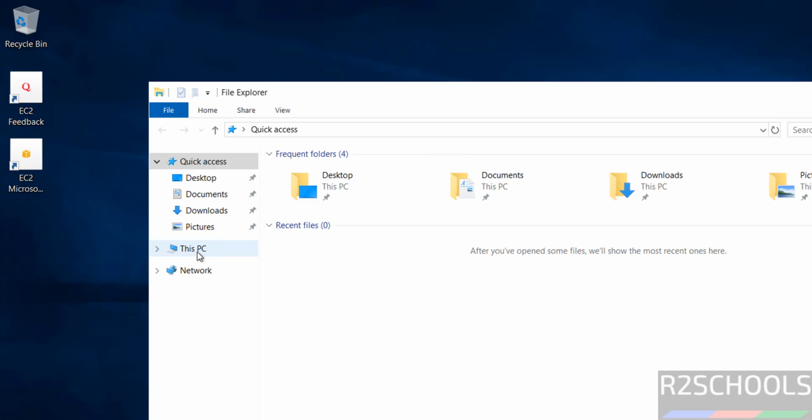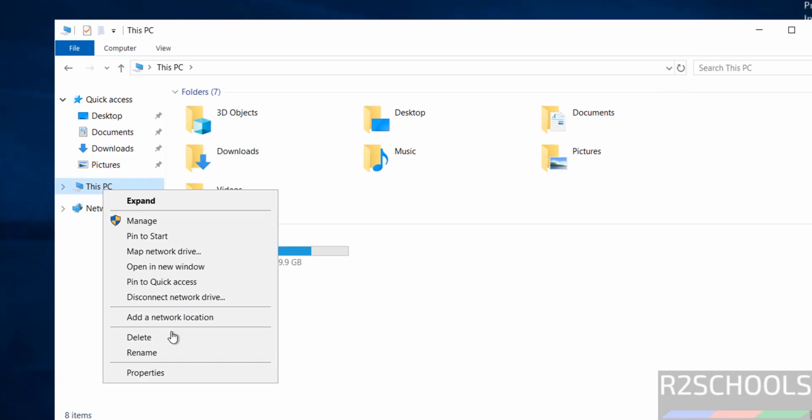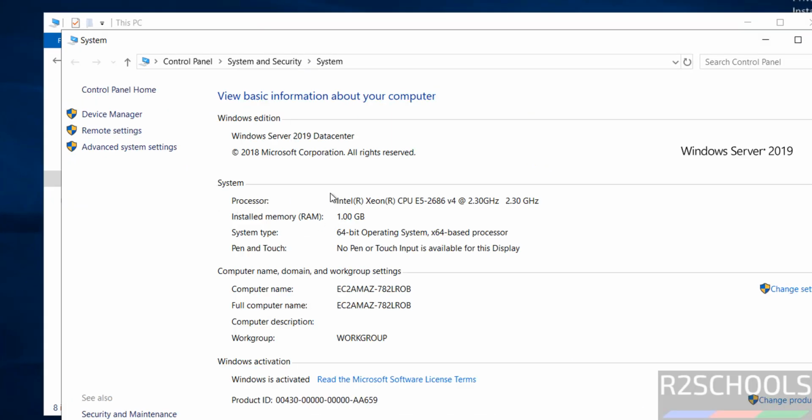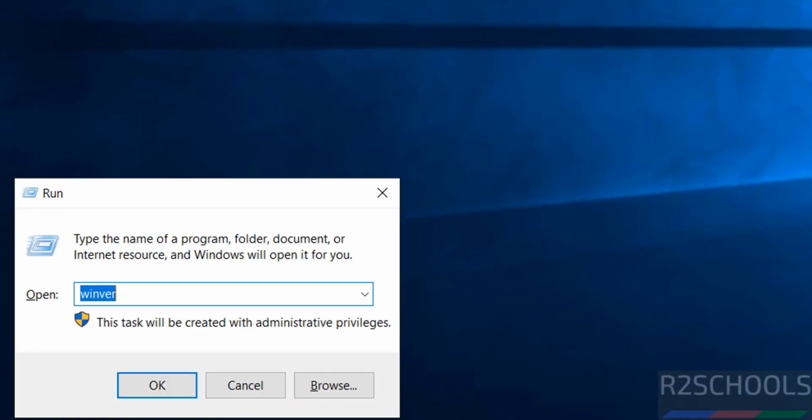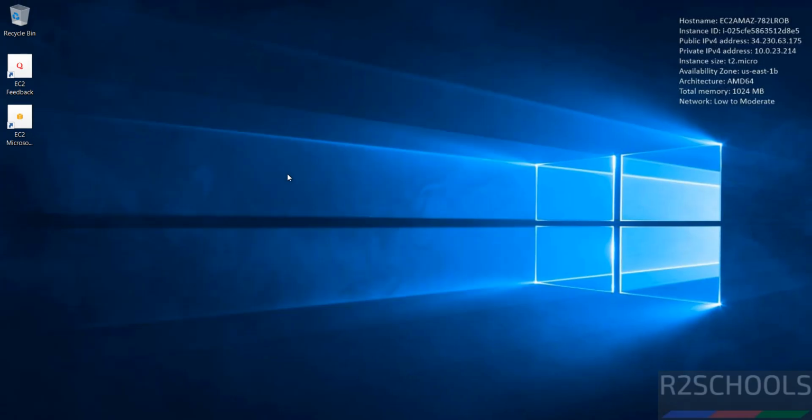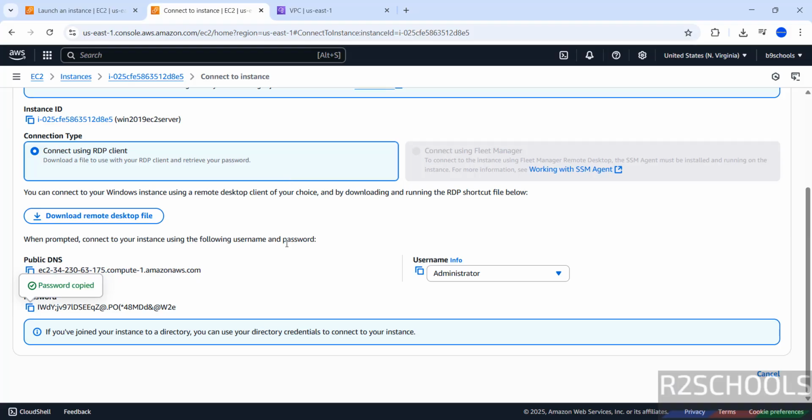Okay, now click on This PC. Right click on it. Properties. This is the processor information. This is the computer name. This and this both are the same. Workgroup. Okay, product ID and other information. Let me close this one. Now log off. Open Windows Run or command prompt or terminal. Then type logoff. See, successfully logged off.